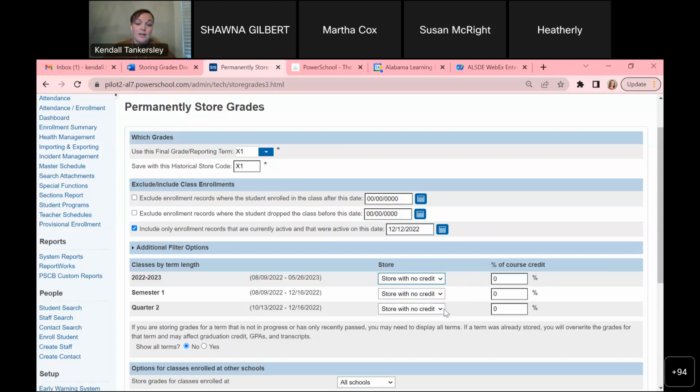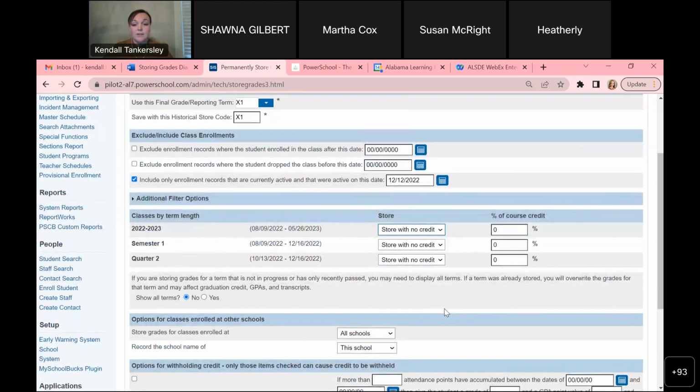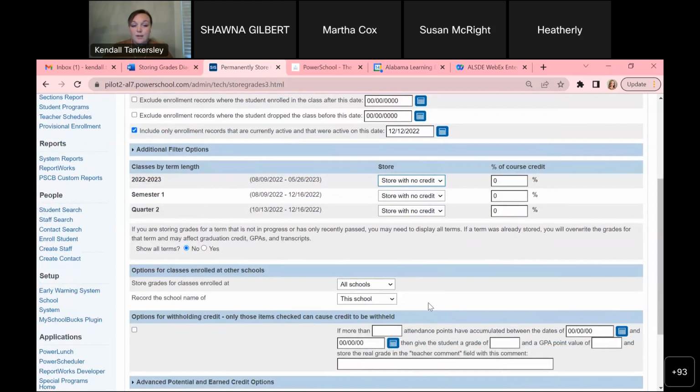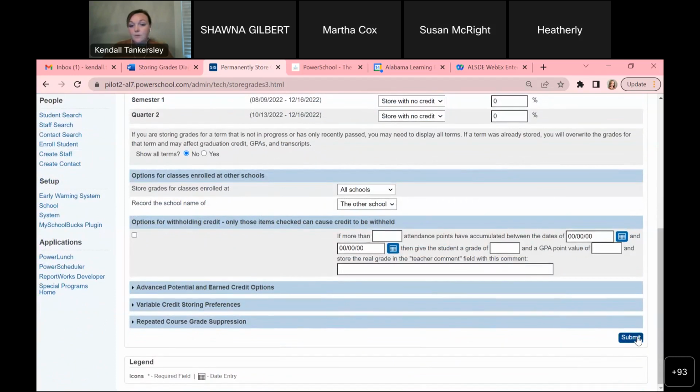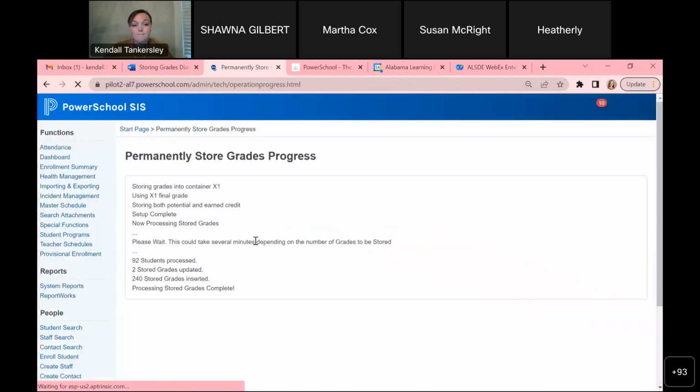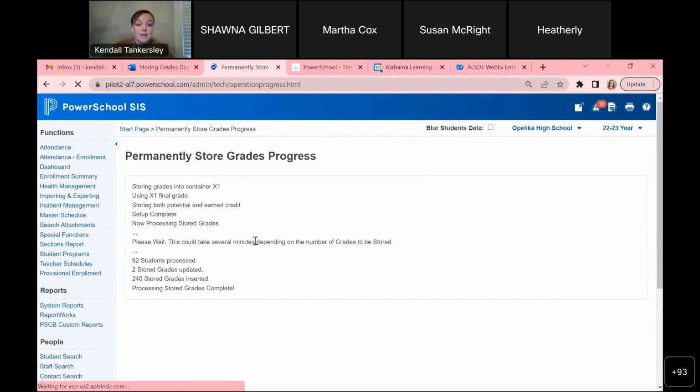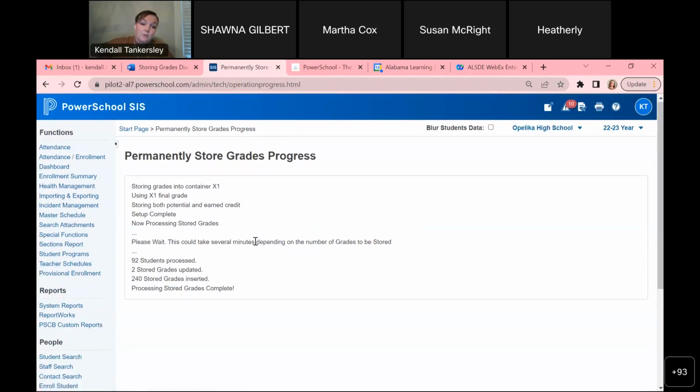So we're store with no credit in my example. So all three, again, are store with no credit. Those exam grades are not final grades. And then I want to do store grades for classes enrolled at all school, and I want to store the name of the other school. I'm going to click submit again. It's telling me that I have stored X1, and for the courses that had X1, I have 240 grades.